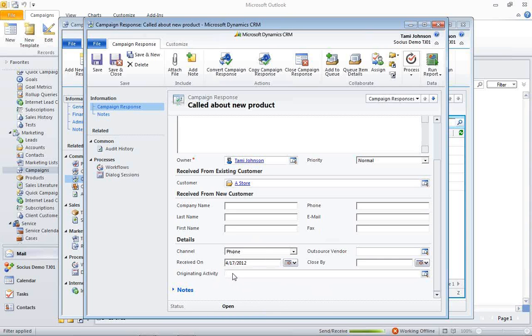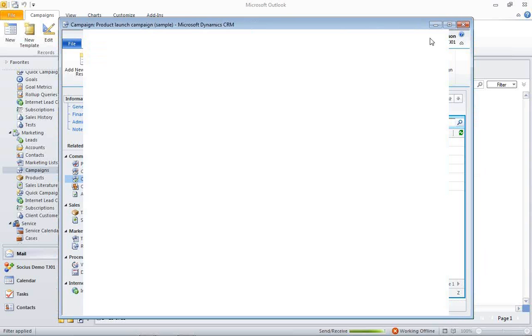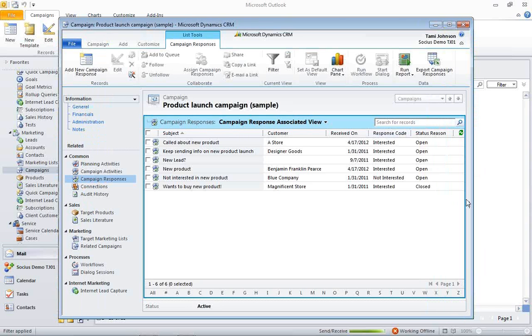Someone could call in, and I could start the activity as a phone call, and then halfway through realize that this is probably a campaign response, and I can just convert it right then and there, while I'm still talking to them. They don't even know. And it would show the originating phone call activity as well. So really good ways to gather the information that you need to measure the value and the return on a particular campaign.